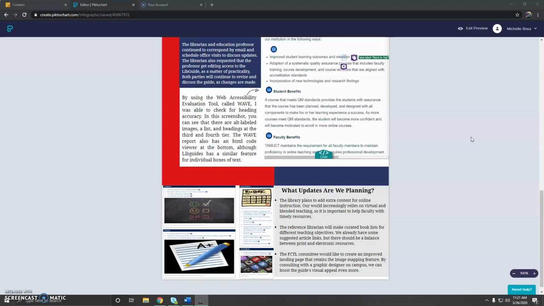The library plans to add extra content for online instruction. Our world increasingly relies on virtual and blended teaching, so it is important to help faculty with timely resources. We've actually already added a couple of things on our page, but we're continuing to compile things as we find them. The reference librarian will make a curated book list for different teaching objectives as well.